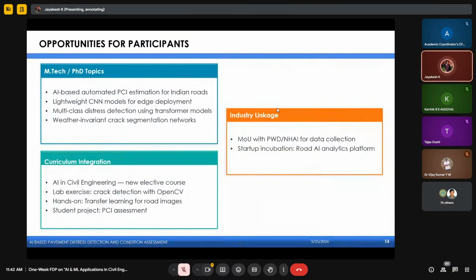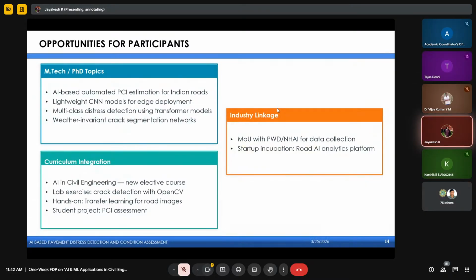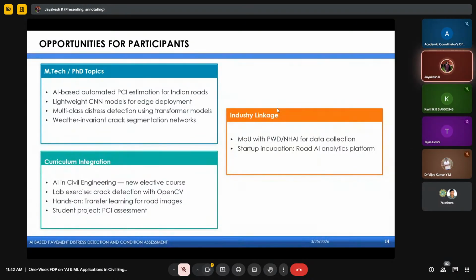And again, along with this, there are industry linkages. Yes, we are lagging in industry linkages along with academia. We can go with the MoE; I have mentioned only one or two government sectors here, other government sectors are also there. If you are interested in a startup, you can go for a road AI analytics platform. On this platform, there is a lot of scope for the future of road evaluation methods.